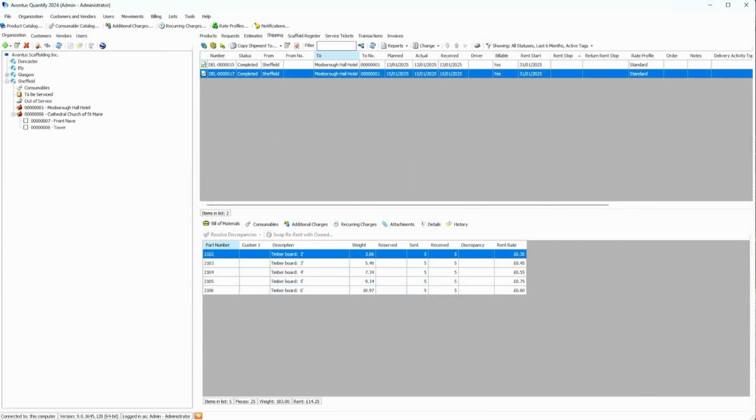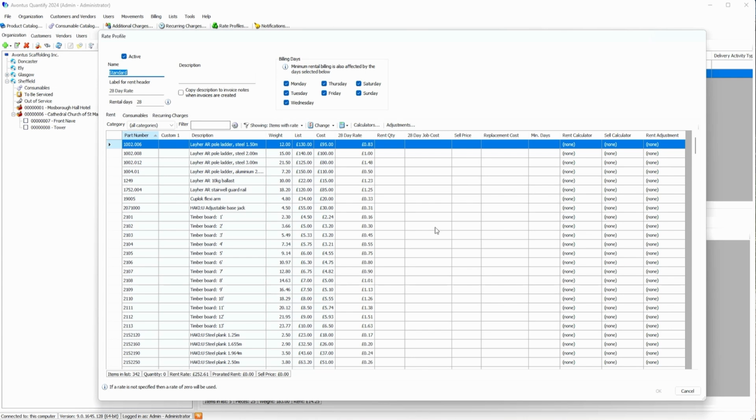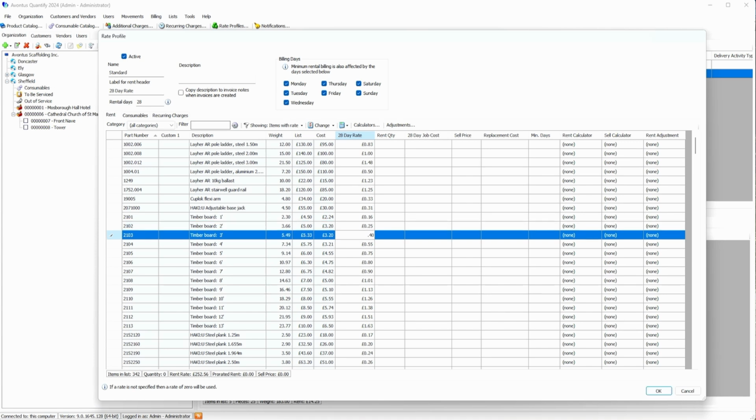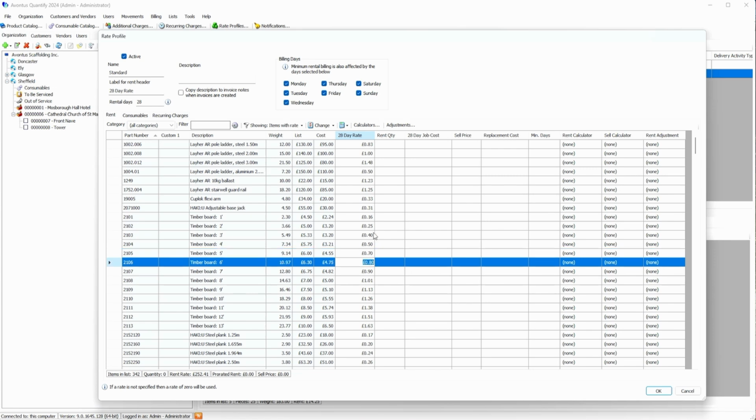When it comes to working with rate profiles, there are things you need to consider regarding job sites. If I go into rate profile, I can see a standard one here, which is for the Mosborough Hall one that I've set up. I've already got some deliveries sent to site, and all I'm going to do is go into this standard and alter some prices. I'm going to change my boards prices to 25p, 40 pence, 50 pence, 70 pence. Those are the only prices I'm going to change for this demonstration.